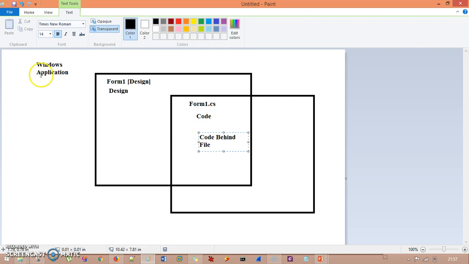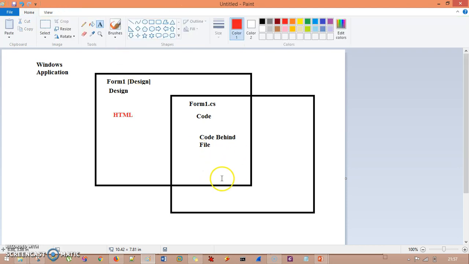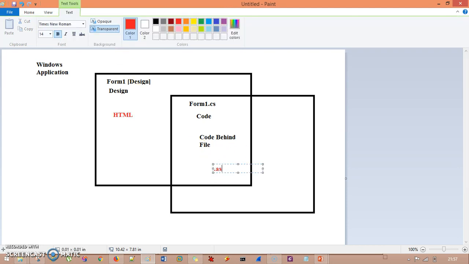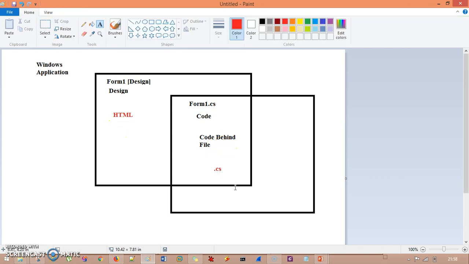What I'm talking about here is a Windows application. But in ASP.NET, this design file is going to be your HTML, and this is the code behind file. That means this is your ASPX.cs or .cs file. So this is your code behind file, and this is your design file. I hope you understand it now.